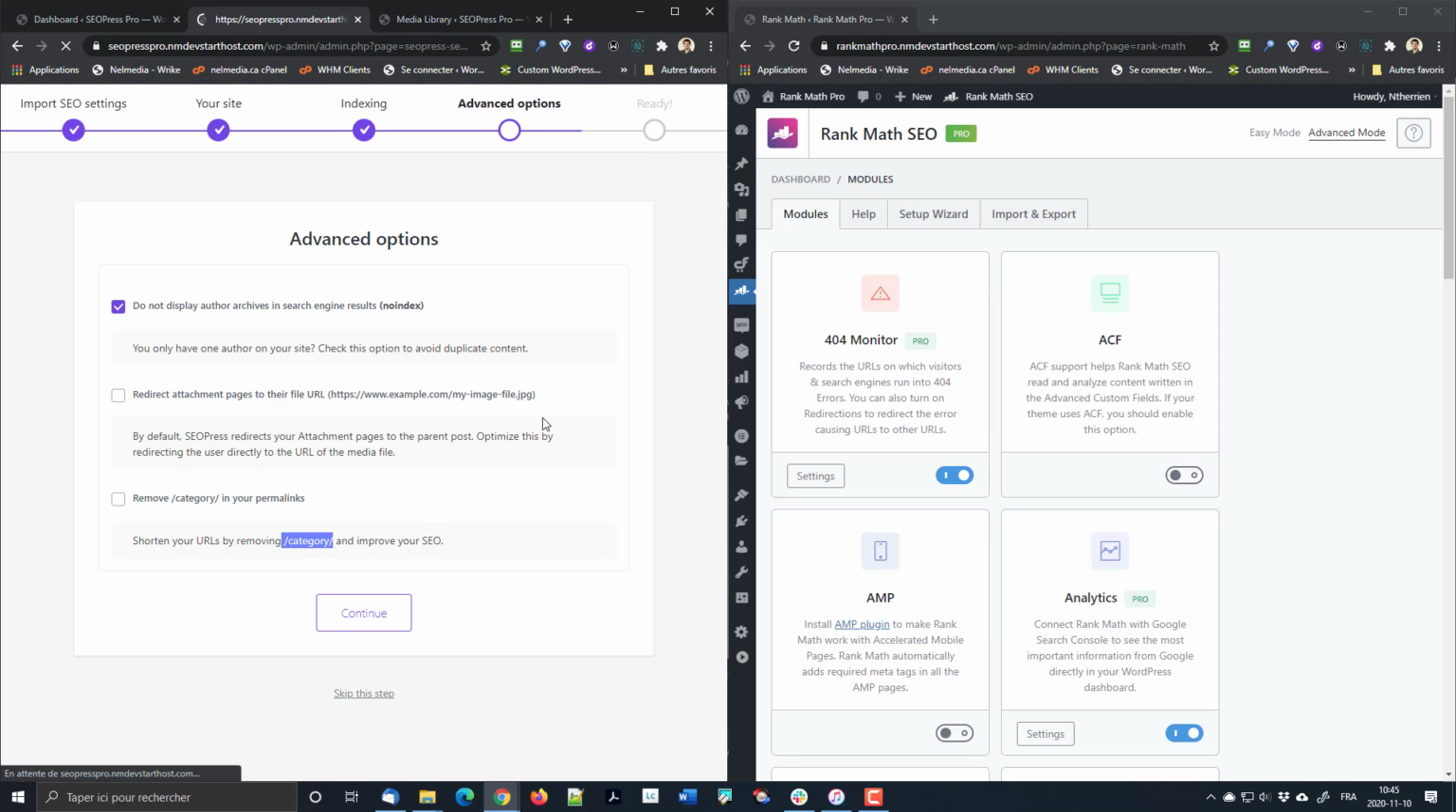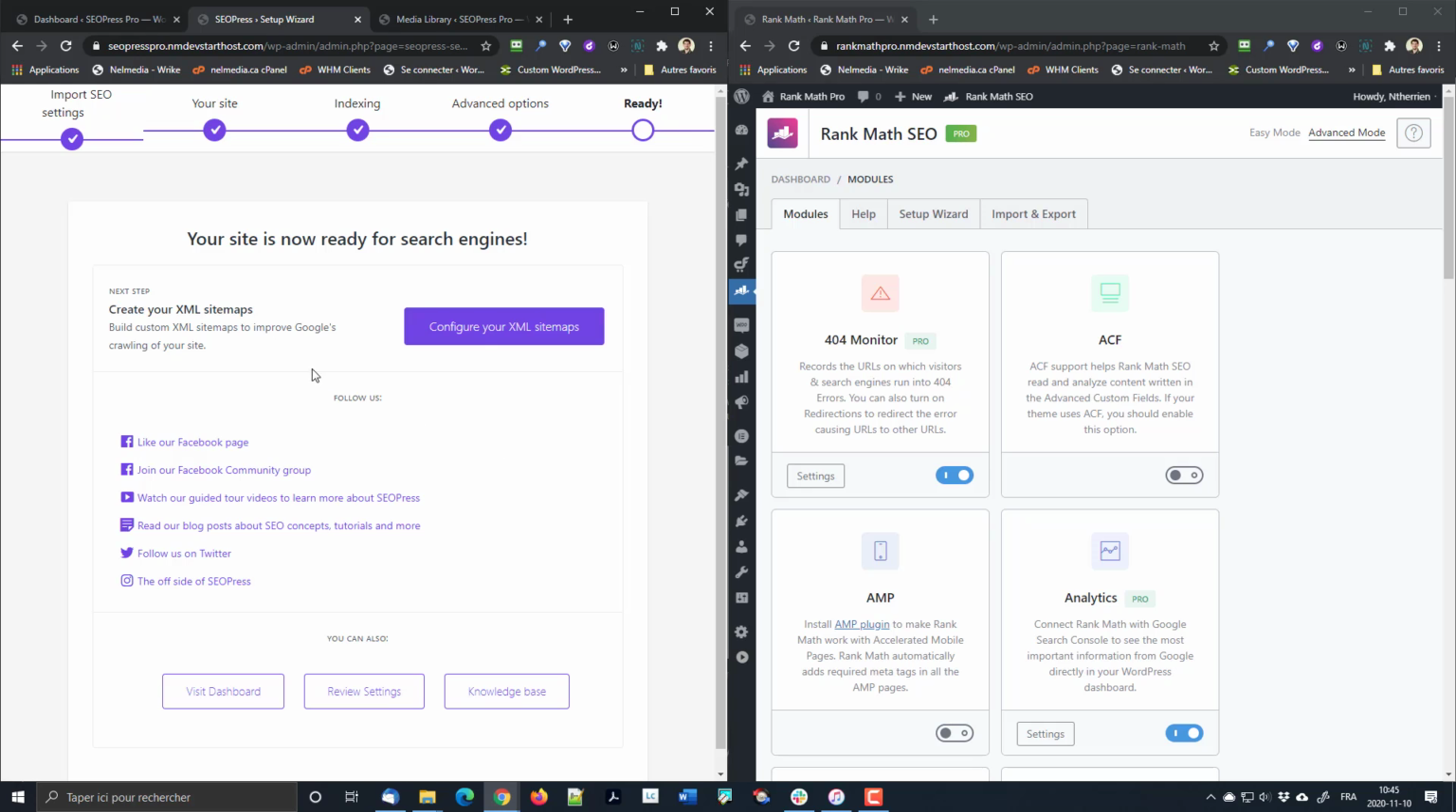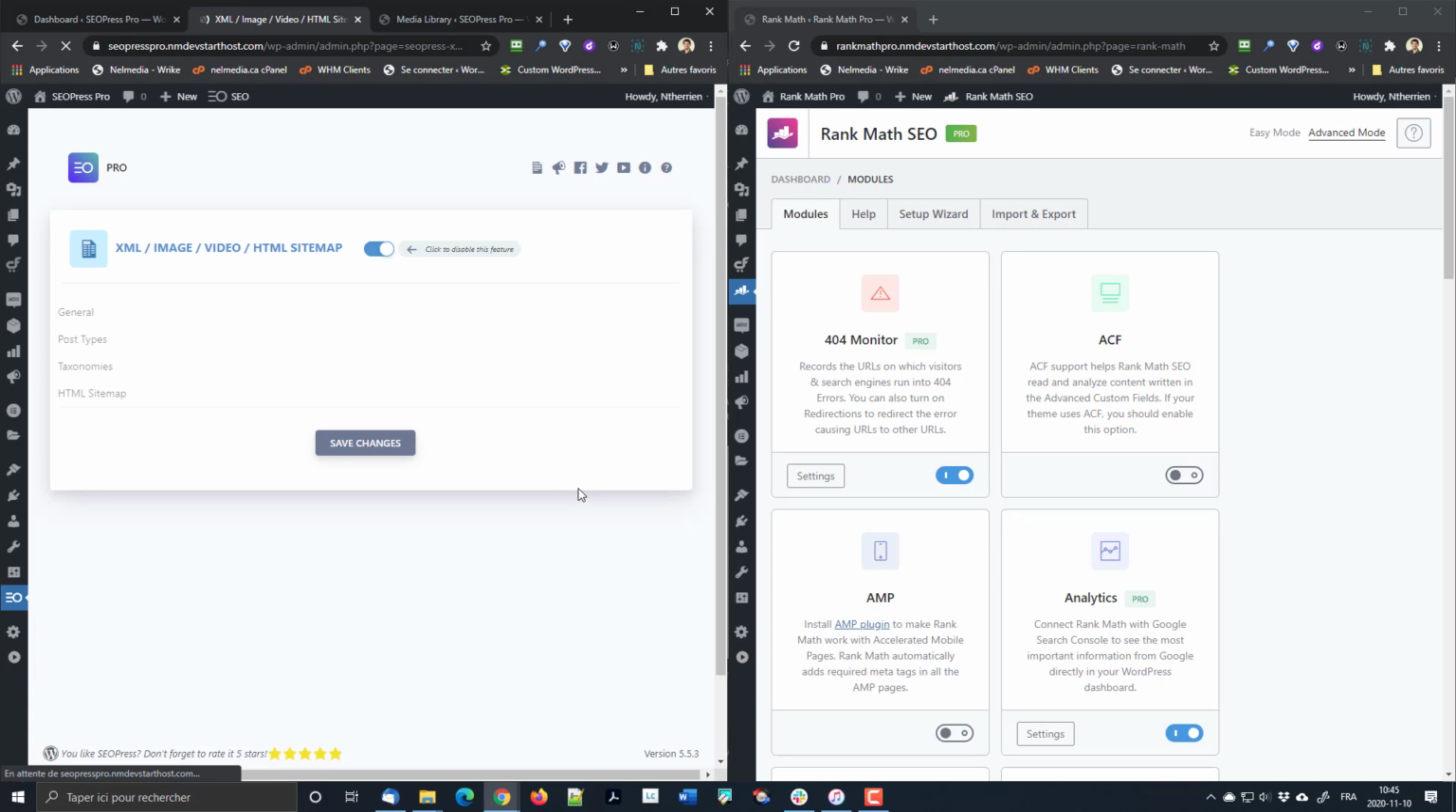I'm going to continue. And now we are ready. We can go right there, configure our XML sitemap or go directly to the dashboard. Let's go with that step here, the XML sitemap.